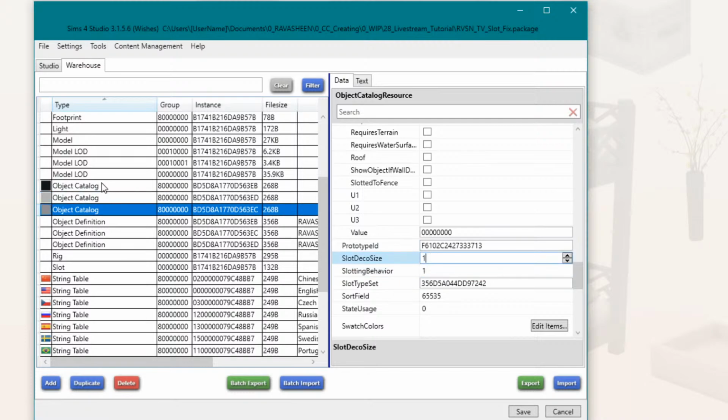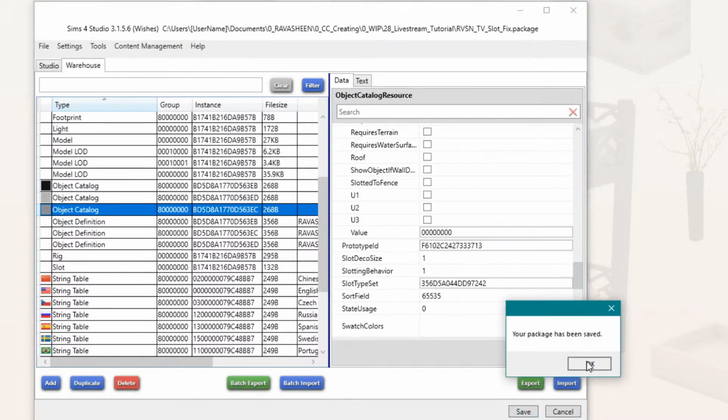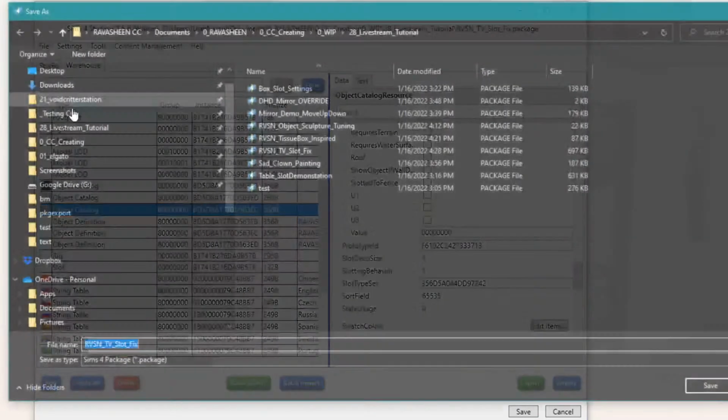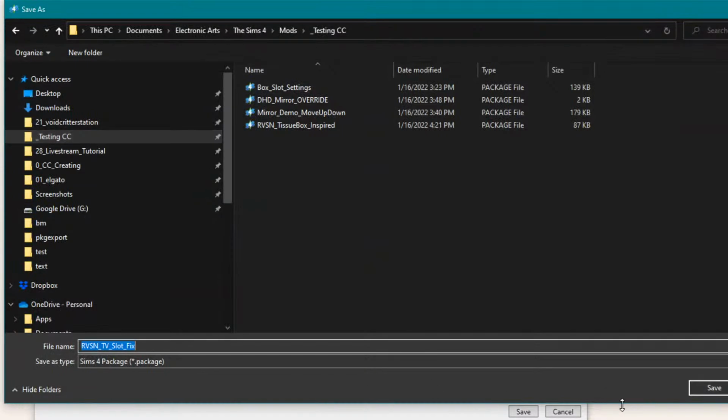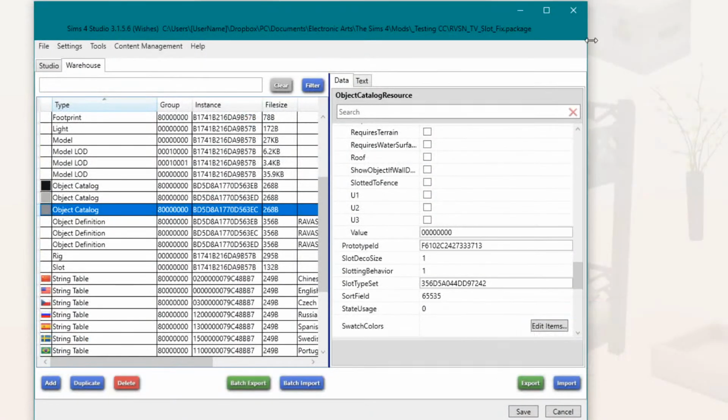And again, make sure we're going through all 3 of these. Save it. We'll save a copy into our testing folder. Save. See how easy some of this stuff is?